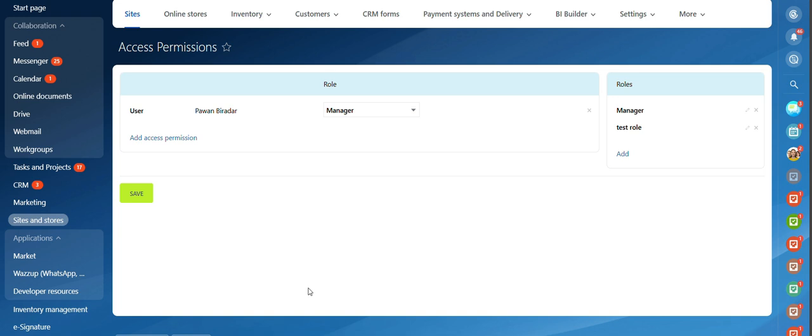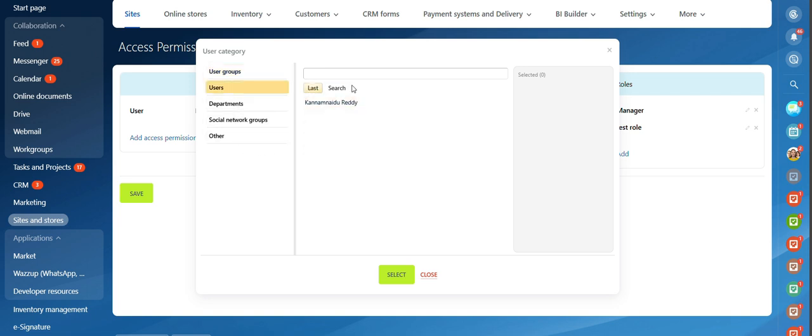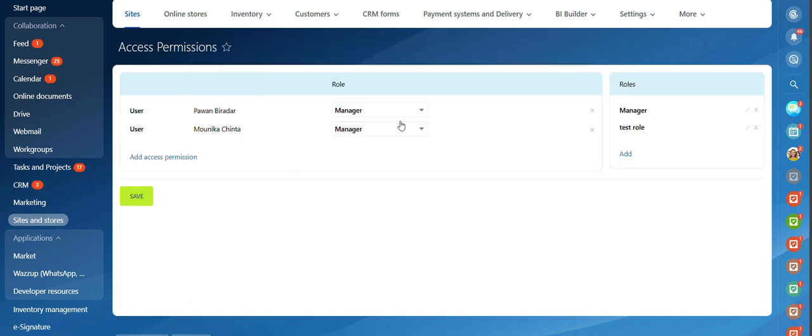Assign roles to employees. After configuring and saving the role, click Add Access Permission. Select a user or department from the list. I'm just taking an example now. Click on that user and select this user. Assign the role to the selected employee or department and save this one.